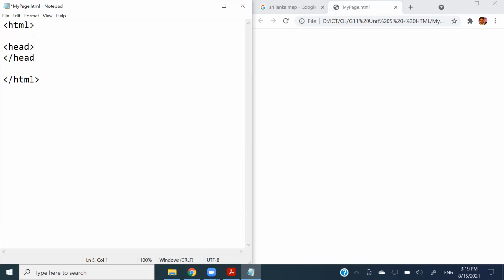Now it is a properly formatted HTML document. A properly formatted HTML document contains a section called head, as well as a section called body, right? Both of these two sections have closing tags as well, right? So the head section, the closing tag, the body section, the closing tag.